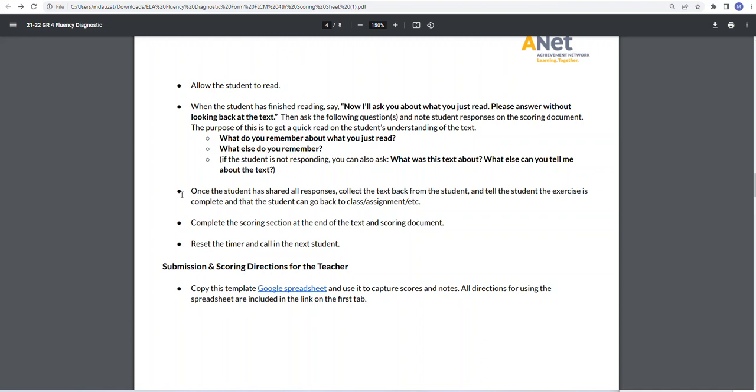And then the next bullet: once the student has shared all responses, collect the text back from the student and tell the student the exercise is complete and that the student can go back to the class assignment, etc. And then you complete the scoring section. You're going to put all the data into the Google form. We'll come back and show you where that is. And then you reset the timer and then go into the next student.